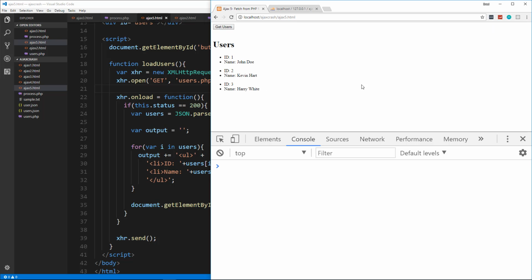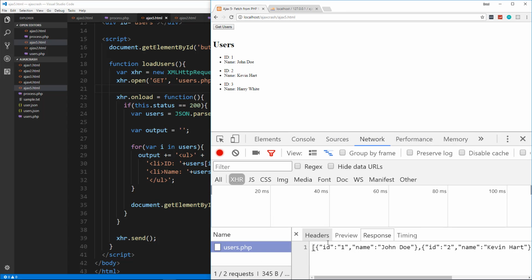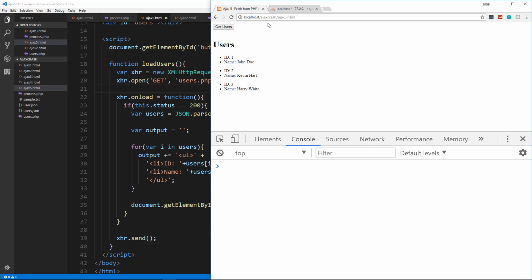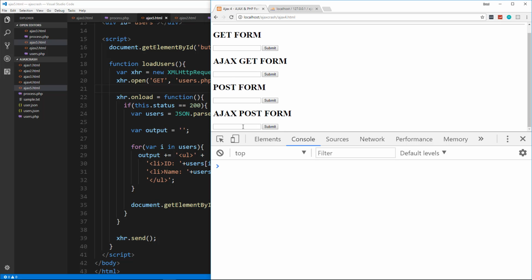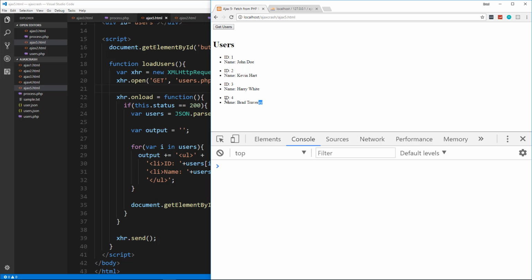And let's click get users. And there we go. We're getting the data from MySQL. It was all done asynchronously through AJAX. If we go to our network tab and we go to users PHP, you'll see the response right here. All right. And if we were to go back to ajax4.html and add a new user, we'll just say Brad Traversy, submit, and then go back to ajax5.html, get users, and there he is.